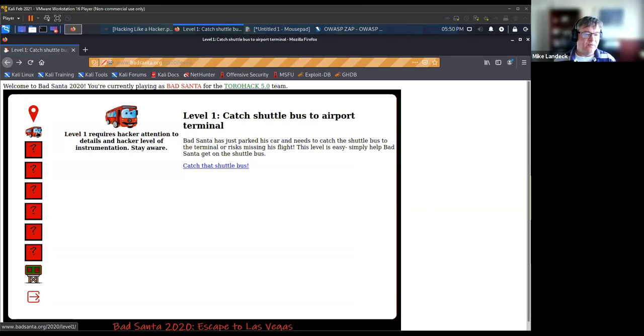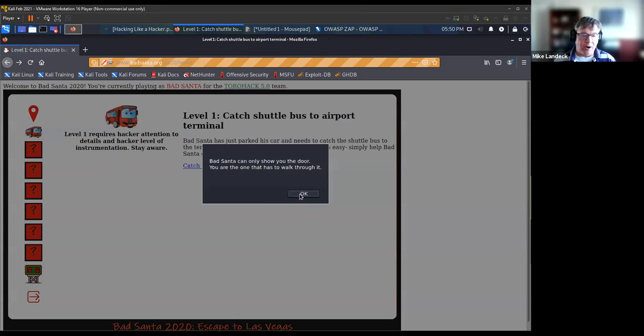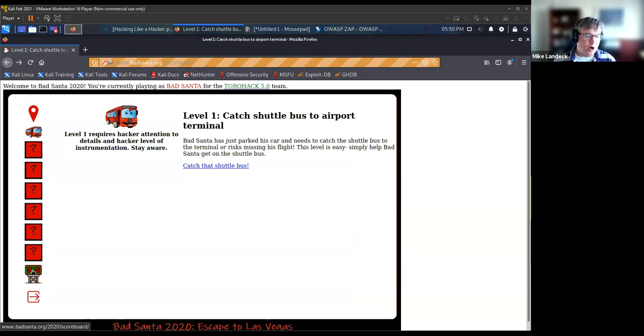Any level you've completed will be clickable. If it's not clickable, it'll be a question mark, and if you click it, it tells you can't go there. You can always get to the scoreboard here, and the bottom one will log you out if you want to log out. And then over here, you'll always have some hints.